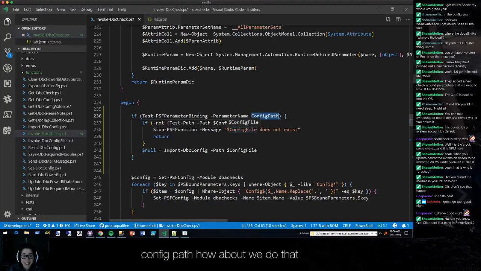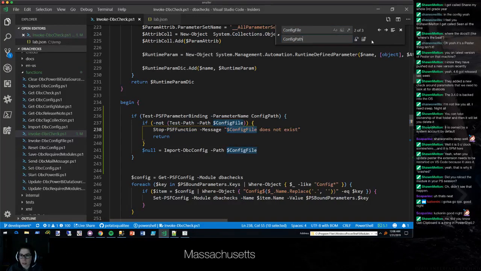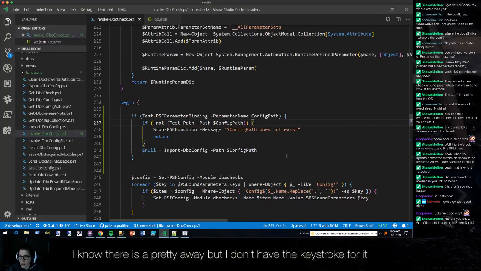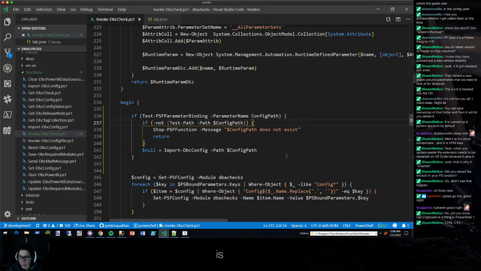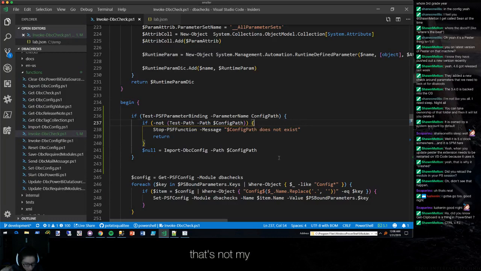I don't like it. Oh, isn't there that thing that we could do in VS Code where you can replace everything? I'll just do this. I know there was a prettier way, but I don't know the keystroke for it. Is it Ctrl+Space? So there you go with the keyboard shortcuts. I'm not good at them. So Ctrl+Space totally works.